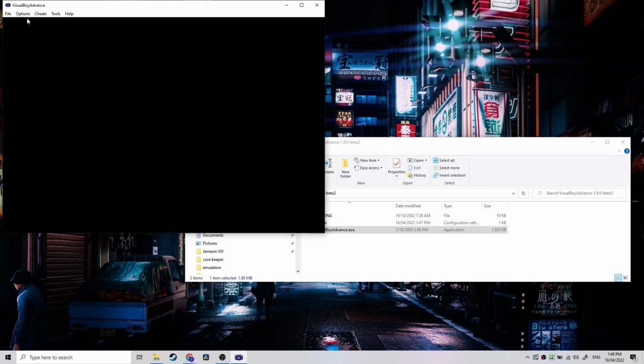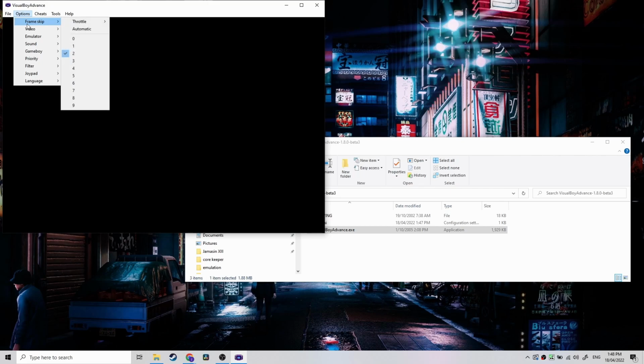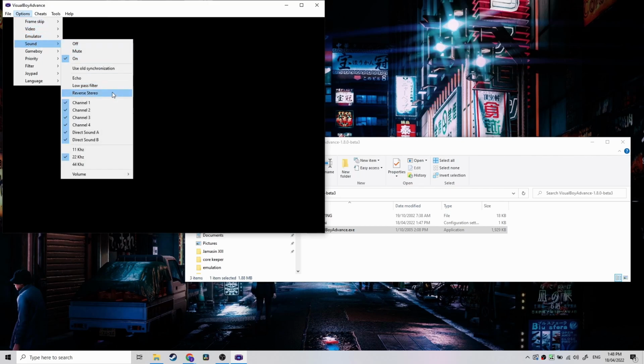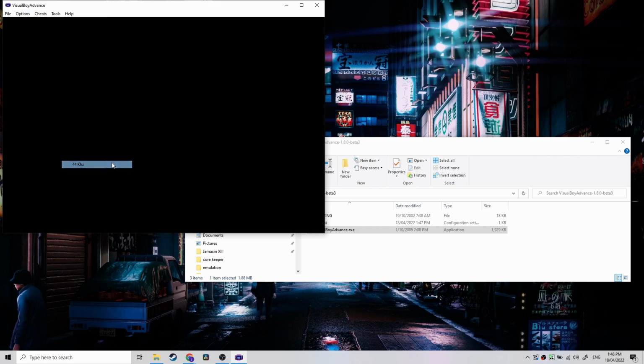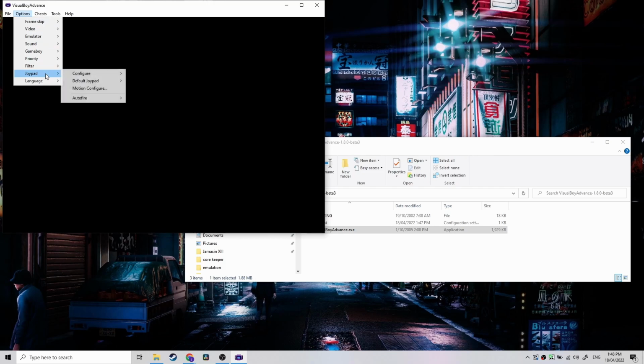And now, before we configure the controller, we need to do one more thing, and that's adjust the sound. Change that to 44 kHz. Okay, good. Done. Now we go into options, go down to joypad, click configure, and whatever controller you'd like to be associated with a number, click that number.